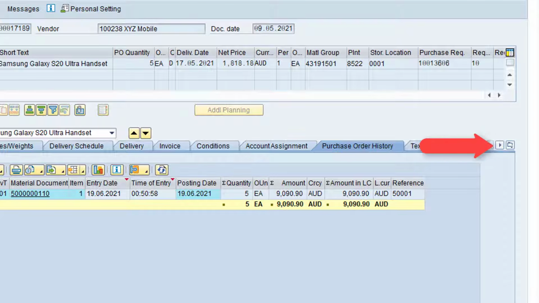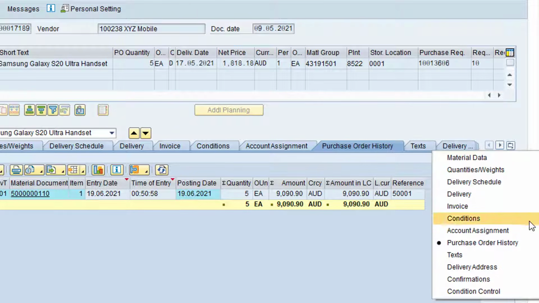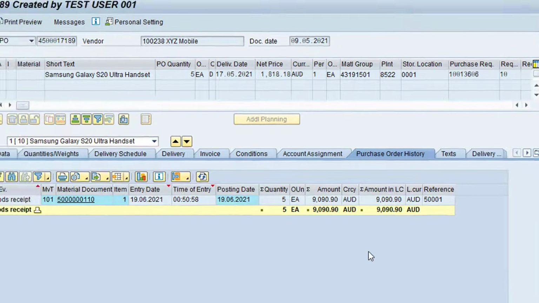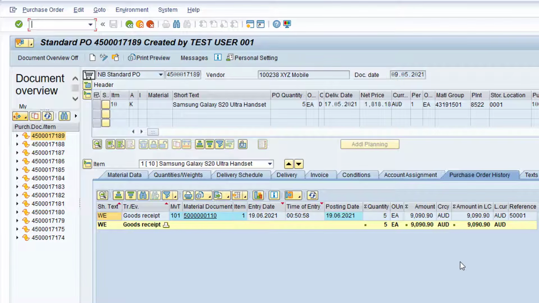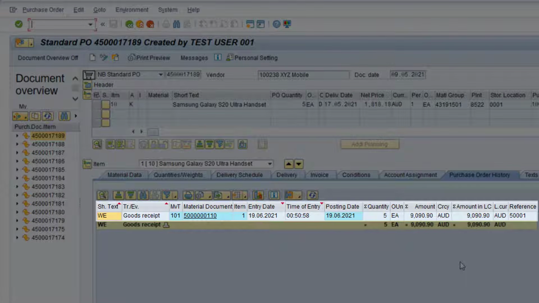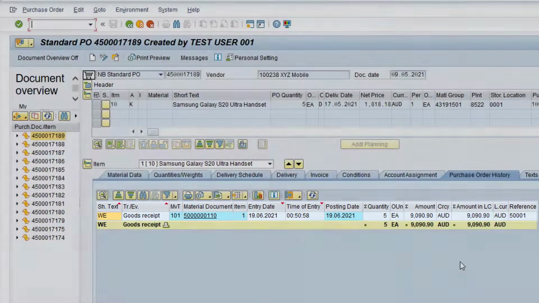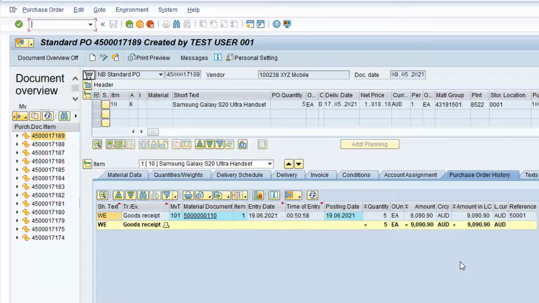Click this icon to display the list of tabs at item details level. And select the Purchase Order History tab. You can see there is a goods receipt posting for this line of the purchase order. Once the invoice is posted, it will appear on this tab. Now click the green back arrow to return to the SAP main menu.